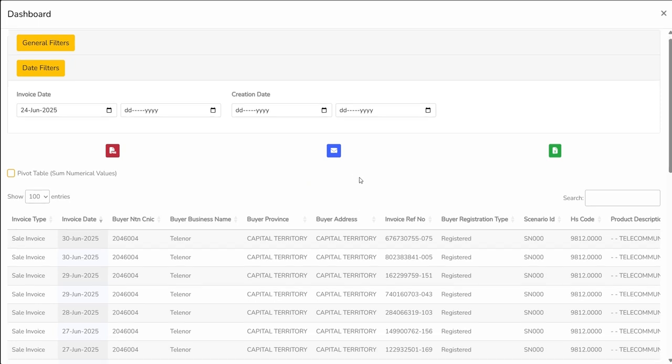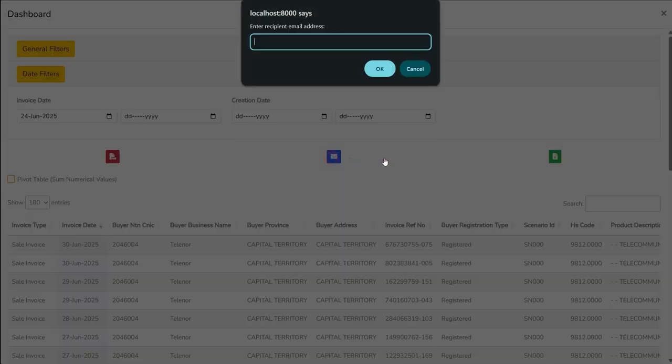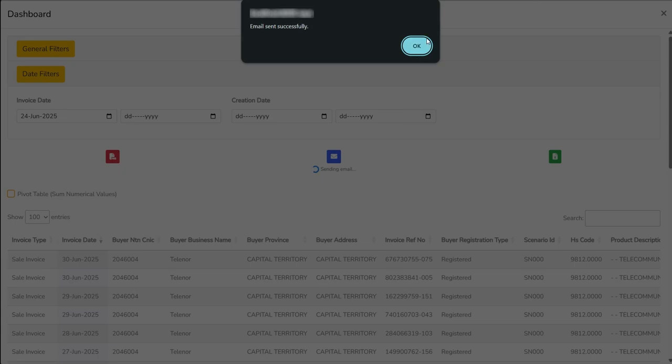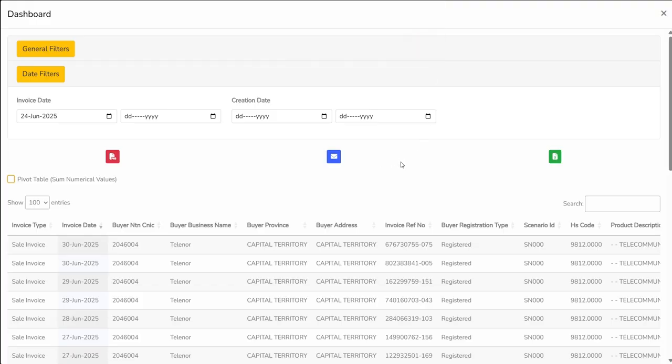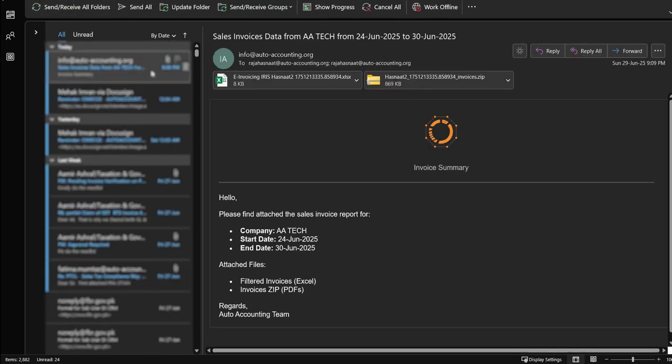There is also a quick way to share your filtered data with your customers. Click the Email button. It will prompt you to enter a recipient's email address. Click OK, and the system will send the data to the customer. After the sending is completed, one email will be sent to the customer, and another copy will be sent to the registered email of the user. As you can see, the Excel and PDF files are attached to the mail.